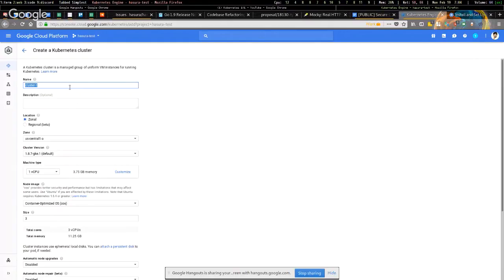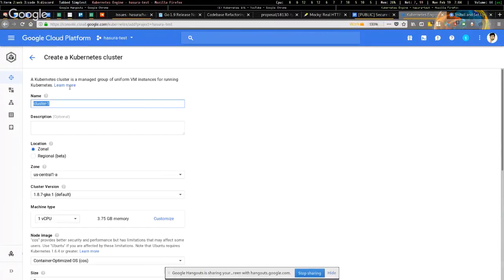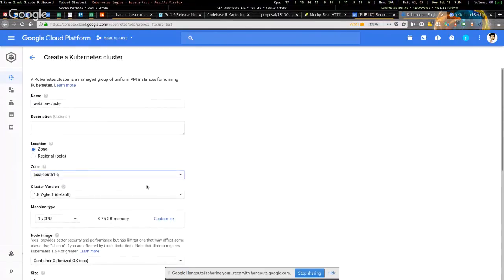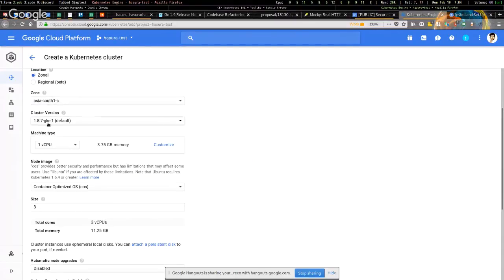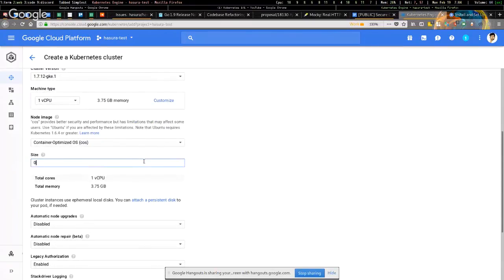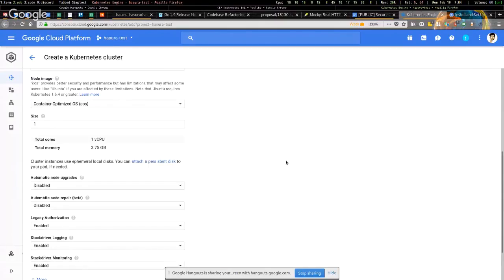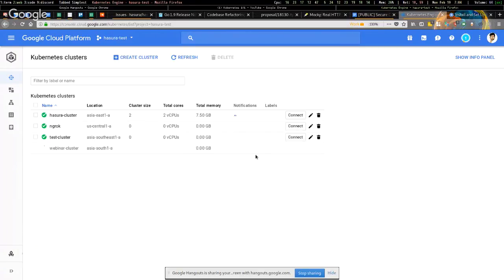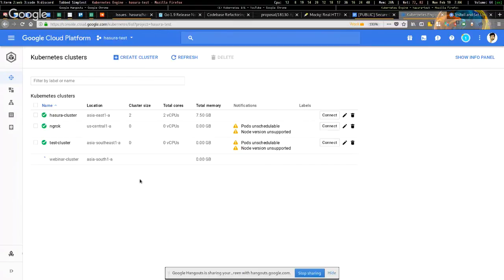So we'll just create a cluster. I'm going to call the cluster webinar cluster. I'm going to put it in, let's say, Mumbai, Asia South 1A. Now I'm going to choose 1.7 for now. I just need one node. I don't need a lot of nodes to create this.